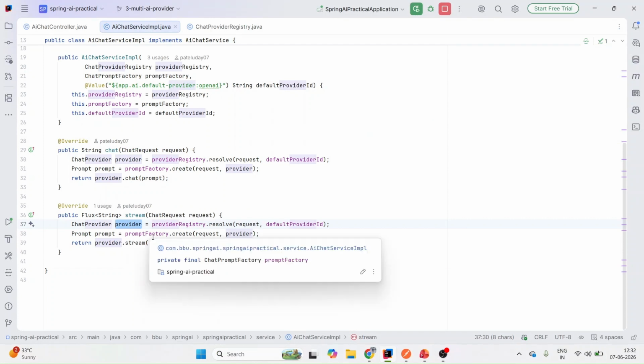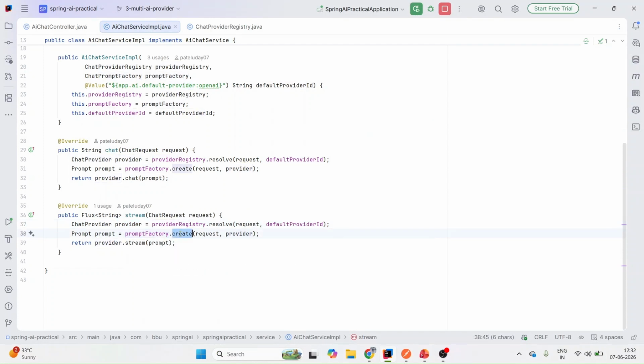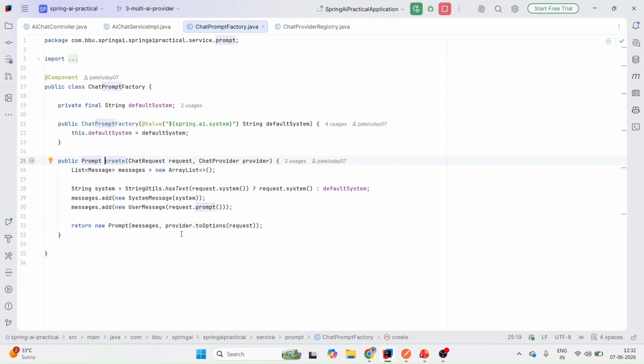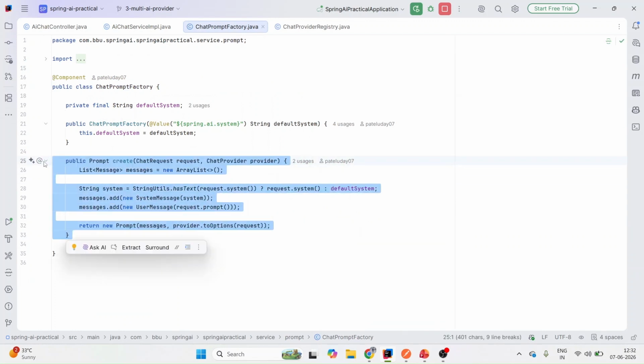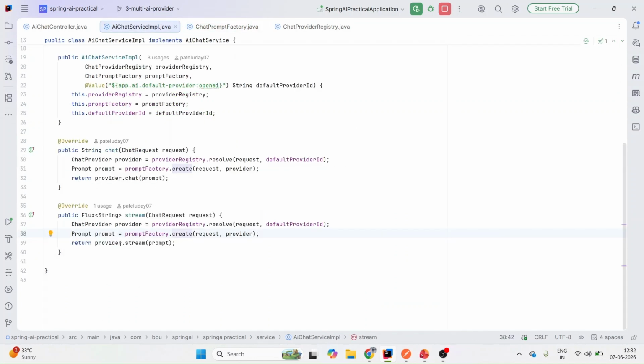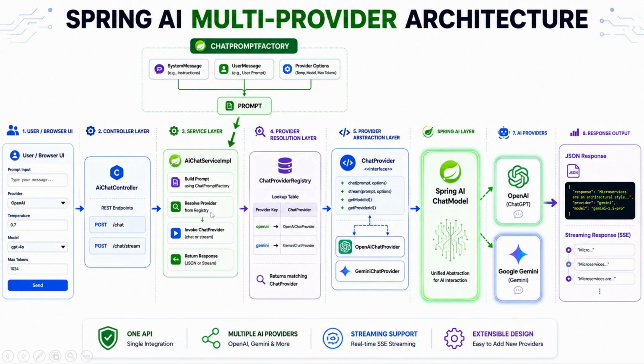So you can see the prompt factory, and over here I'm creating a prompt. So this basically helps us to create a prompt. All right. Once we have the prompt, I am calling the provider stream method. So at this stage, we have the provider as well as the prompt. Now the next step is to call the AI.